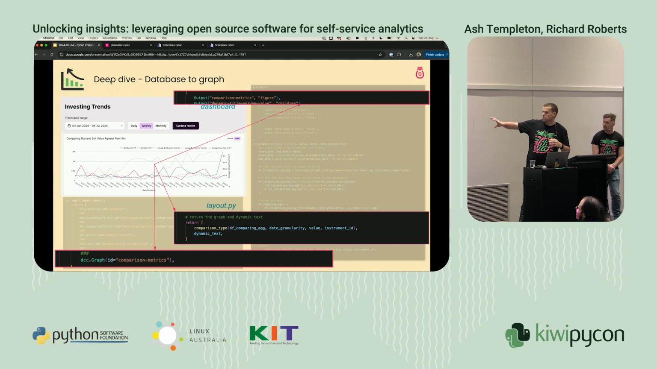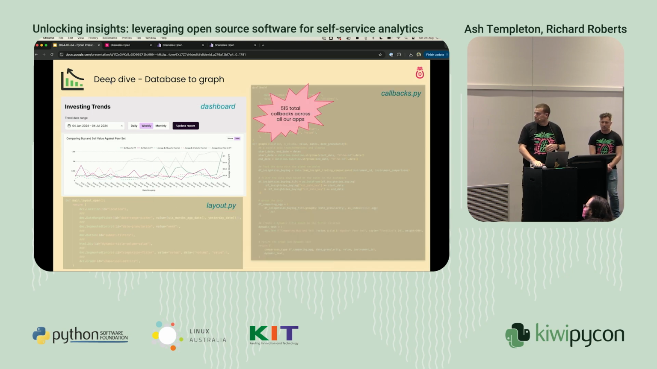The great thing about this is we're able to use shared code. Anytime that we want to create a graph that looks like that, we have a function that builds all that, does all the colors, that kind of thing. And what we're able to do is just give it the data frame that we want, the granularity, and a couple other things that we want to visualize on that graph. So it's really cool. On all of our dashboards, we have about 515 different callbacks. That's an example of one.